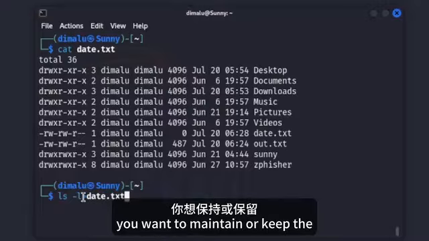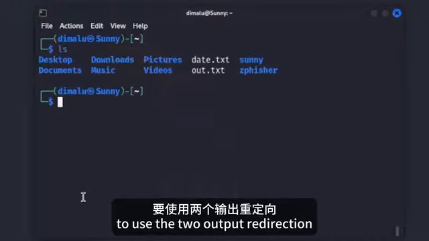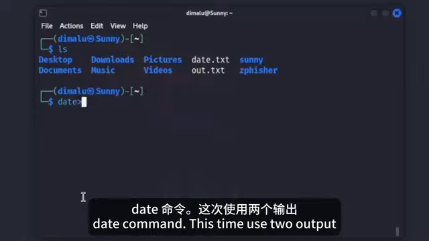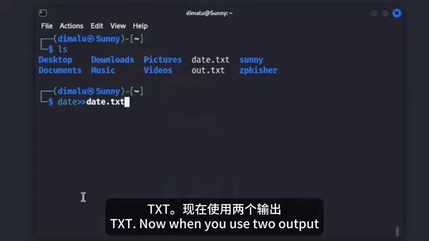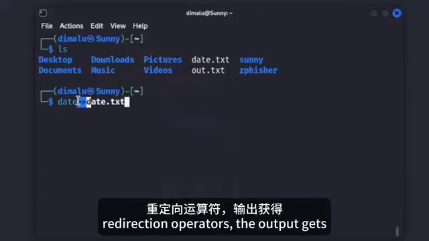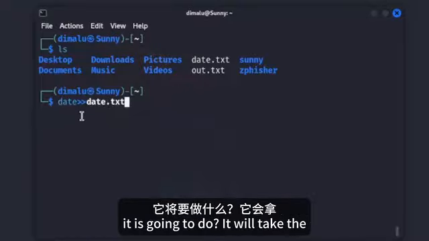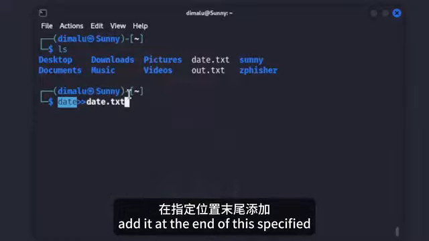Now, if you want to maintain or keep the existing content of a file, then we have to use two output redirection operators. So let me redirect the output of the date command. This time use two output redirection operators like this, date.txt. When you use two output redirection operators, the output gets appended at the end of the file. So it will take the output of the date command, then append or add it at the end of this specified file.